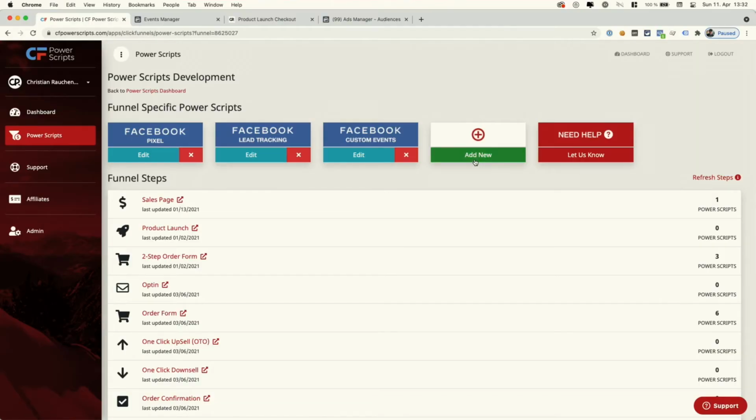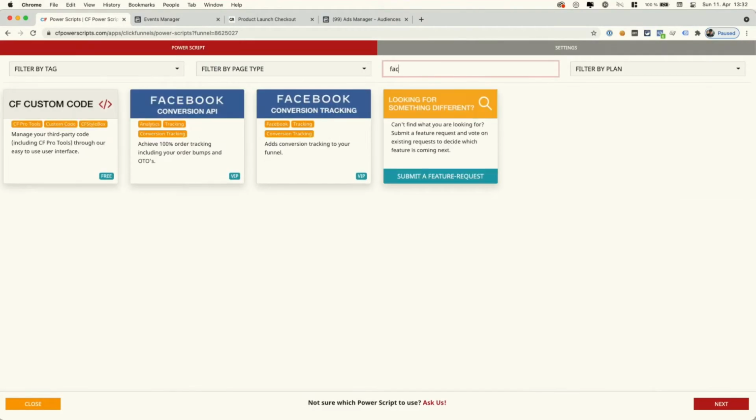Now we've almost made it. The last thing left is to actually set up the Facebook conversion tracking. And for that we're going to need a combination of scripts that we'll need to set up in separate places. And we're going to start again by clicking on Add New, looking for Facebook and selecting the Facebook conversion tracking power script, which is also part of our VIP plan and not available on our free plan.